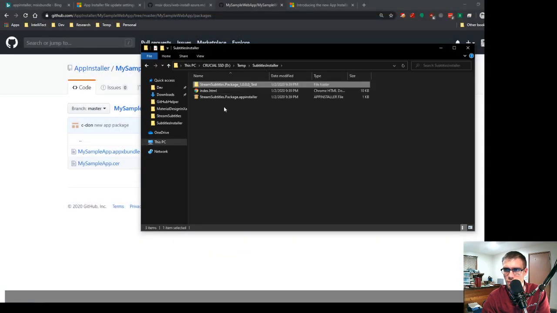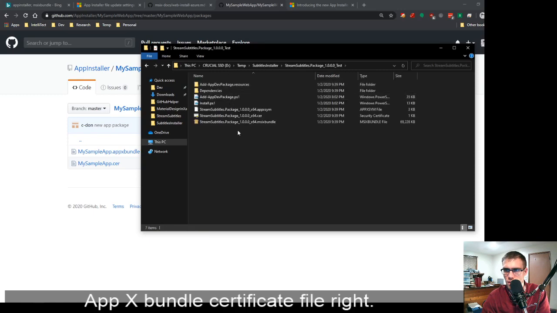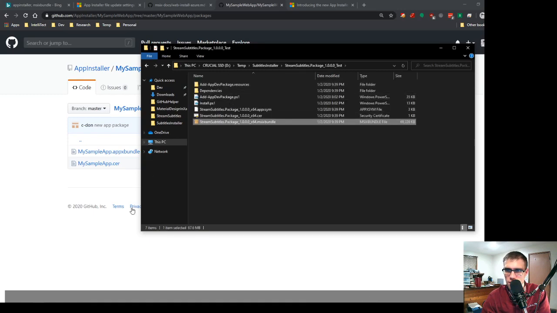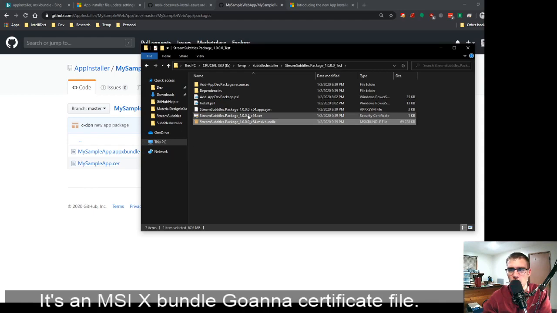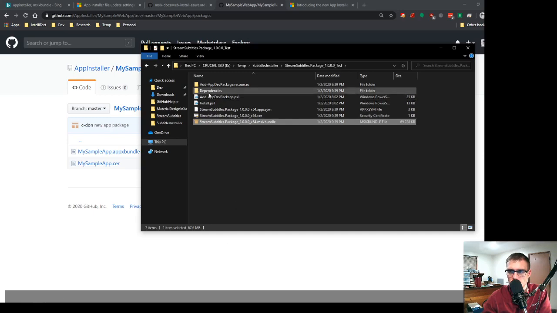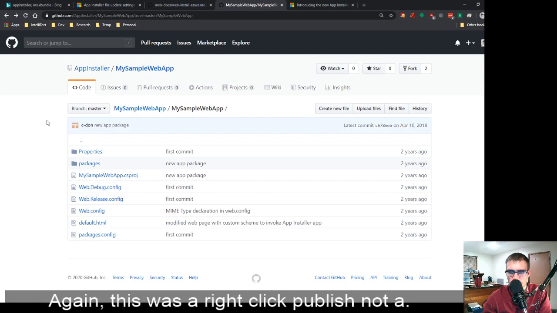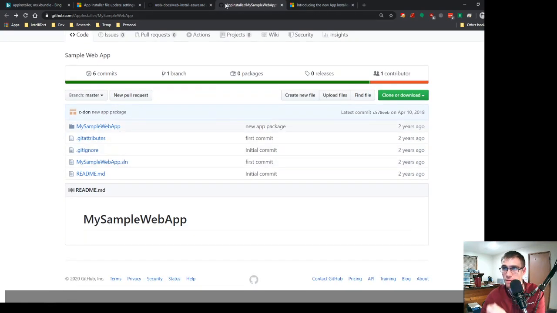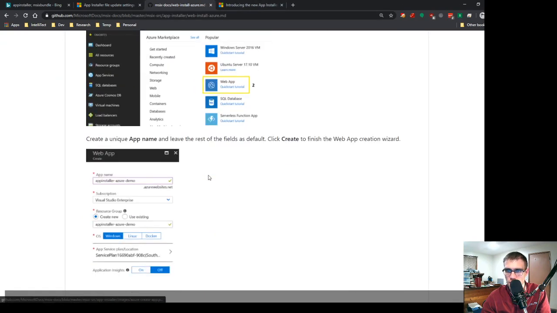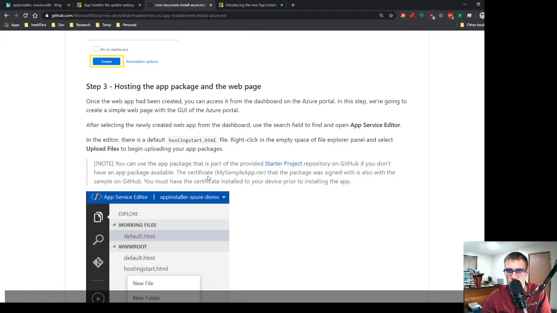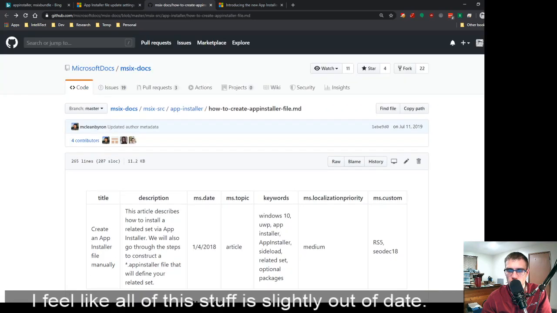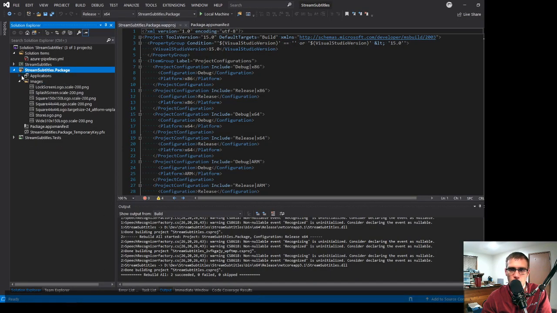And what we ended up with was an MSIX bundle and a certificate file. But again, this was a right-click publish, not an actual publish. I feel like all of this stuff is slightly out of date. Okay, let's try this here real quick.